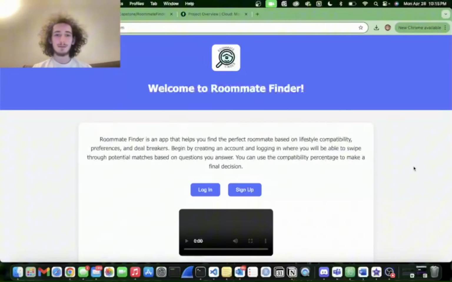I'll be going over the technologies that we utilized for the creation of our web app. So for the front end, we have HTML, obviously used for displaying the content, and CSS for styling, and then we used JavaScript for the website functionality.